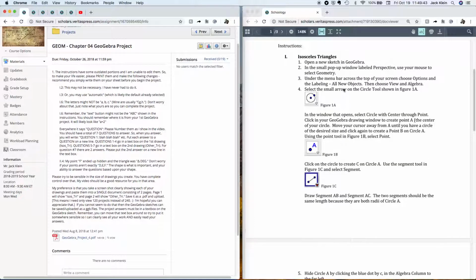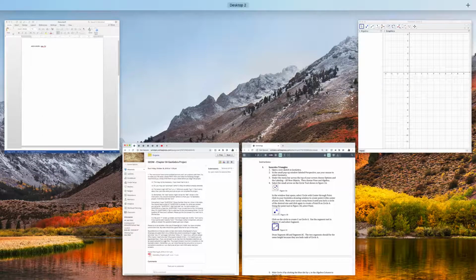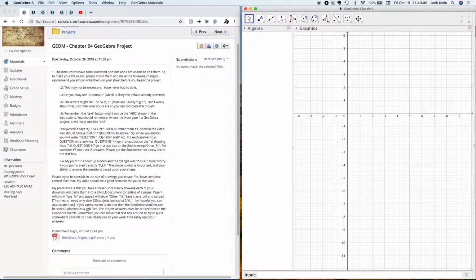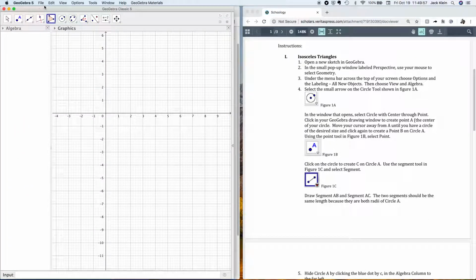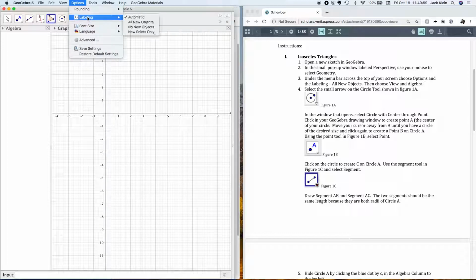Item number 3 asks you to choose options, labeling, all new objects. Well, let's take a look here. When I do this, let's just move this over and we'll walk through these. You're going to see under options, labeling, you could do automatic or you could do all new objects. Either one of those should be fine.